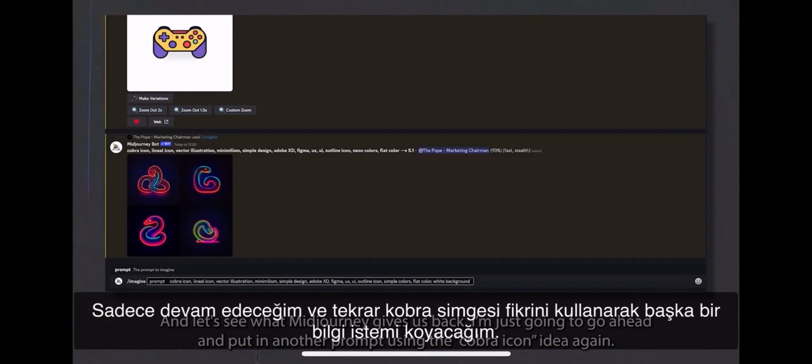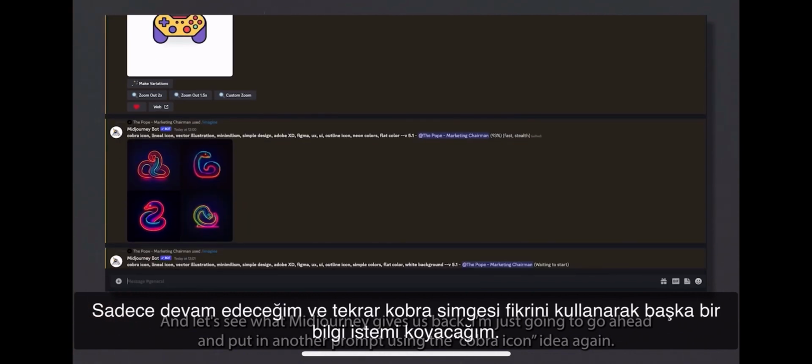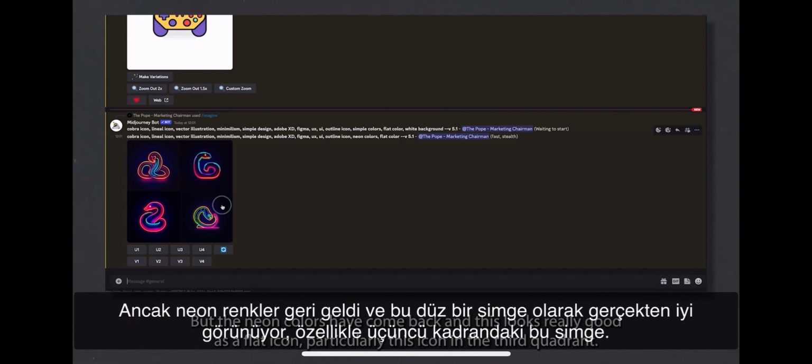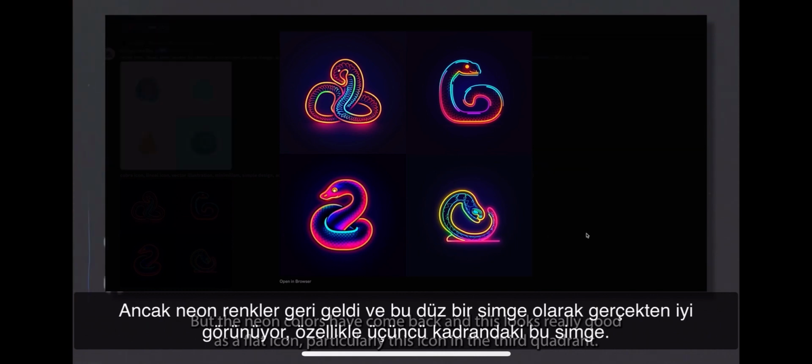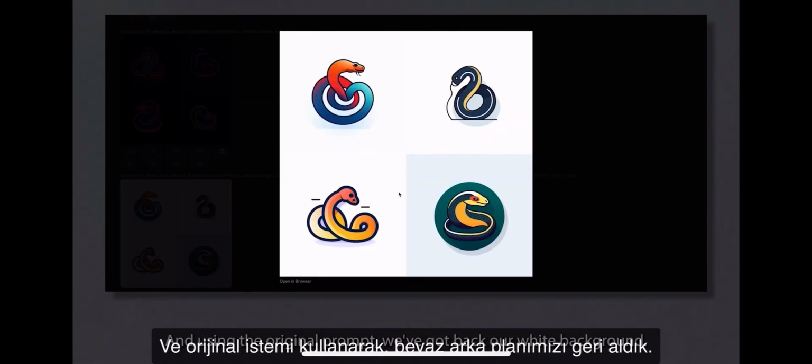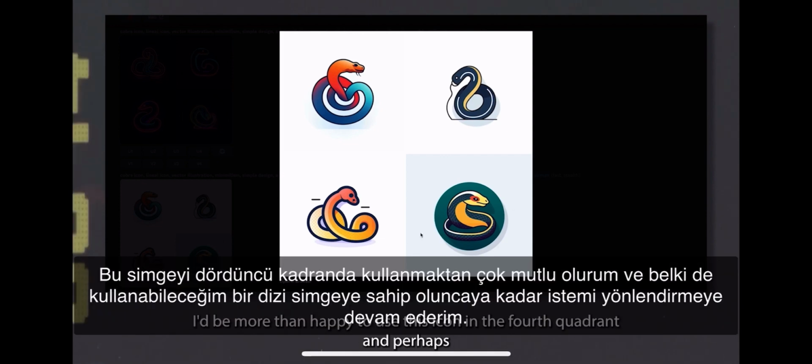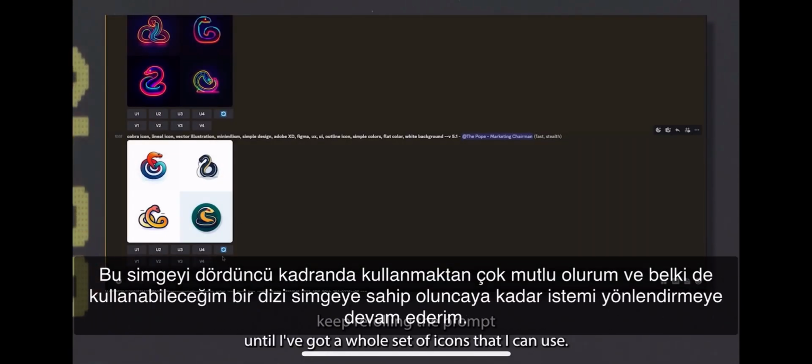I'm just going to go ahead and put in another prompt using the Cobra icon idea again. But the neon colors have come back and this looks really good as a flat icon, particularly this icon in the third quadrant. And using the original prompt, we've got back our white background. I'd be more than happy to use this icon in the fourth quadrant and perhaps keep re-rolling the prompt until I've got a whole set of icons that I can use.